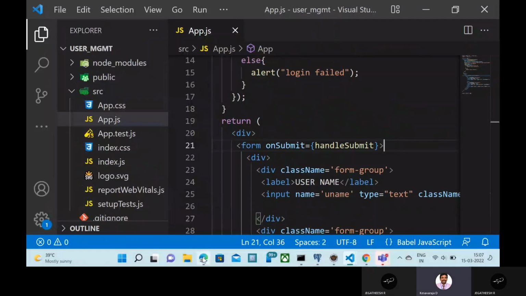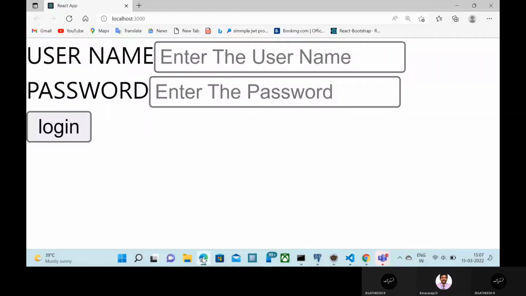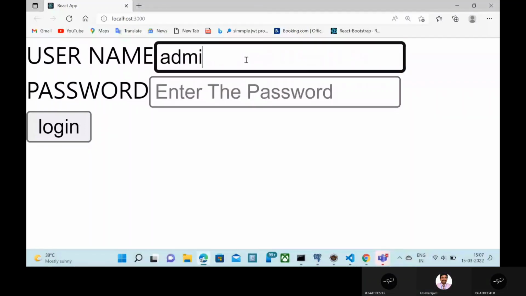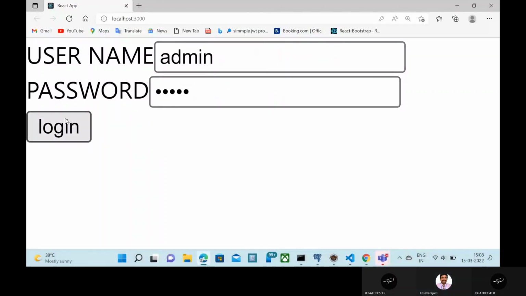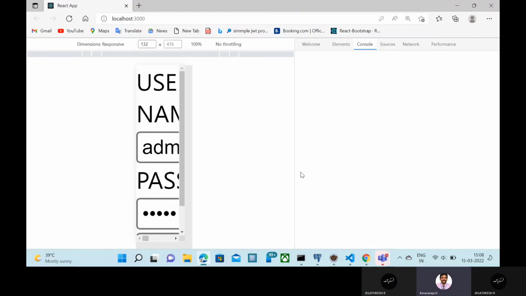Then refresh the browser and fill the value admin and admin. Press login. Some errors. So press Ctrl Shift J. Otherwise, right click and inspect.